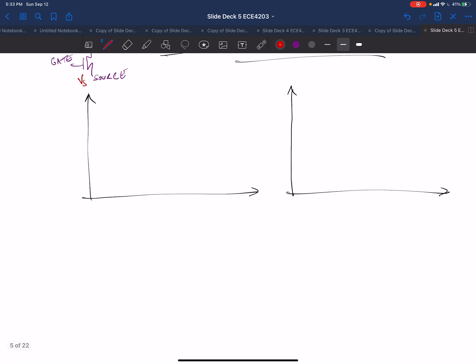We just hook up the device in 1 way, but we sweep things in 2 ways. So let's say I have 2 voltage sources. This is VGS, the reason it's called VGS is that it's the voltage between the gate and the source. Here, let's assume the source is always at ground. And then VDS, which is between the drain and the source.